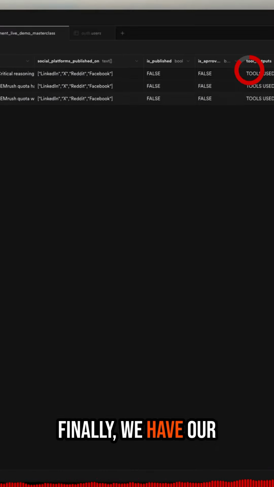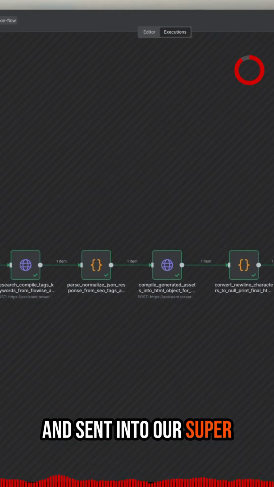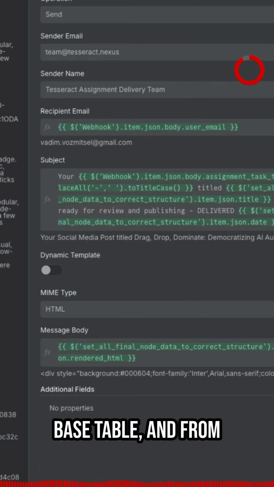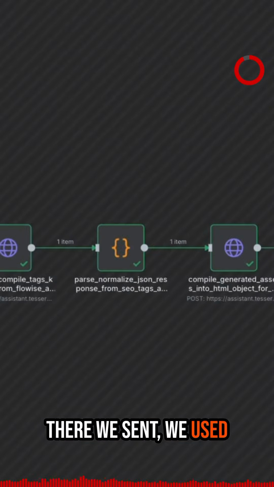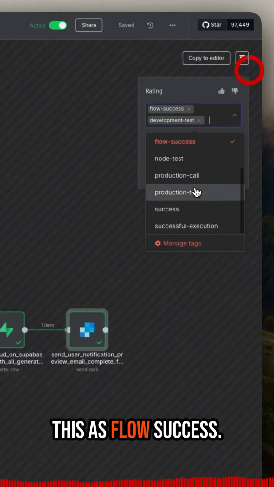Finally, we have our items being generated and sent into our Supabase table. And from there, we simply used SendGrid to email the results to the user. All right, let's mark this as flow success.